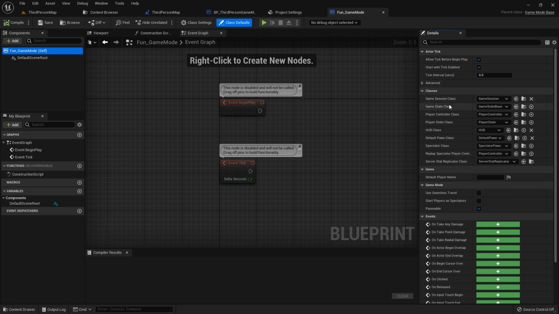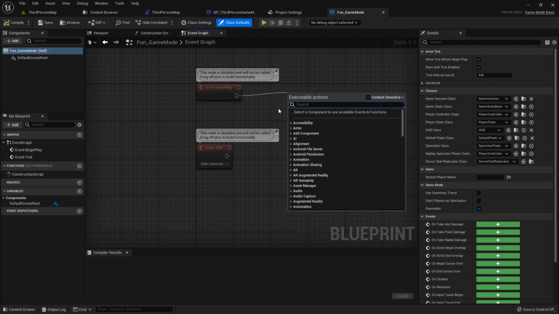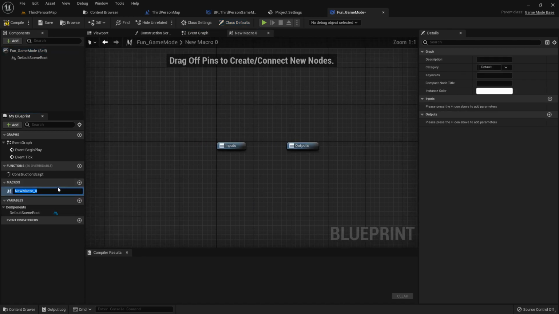And we can change the classes here, like Game Session class, Game State class, Player Controller, Player State class, HUD class, Default Pawn, Spectator, and so on. Default Player Name: when we use multiplayer, we can specify a player name in here. And there are event functions like Event Any Damage, Event Point Damage, Begin Overlap, and other functions. We can use any function in here with Event BeginPlay.